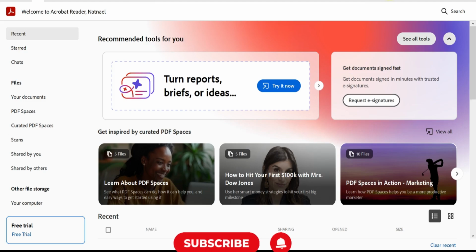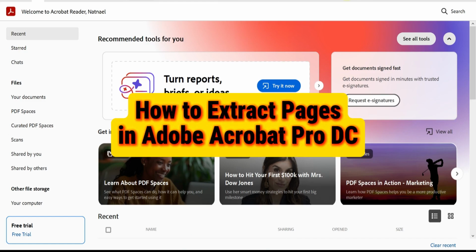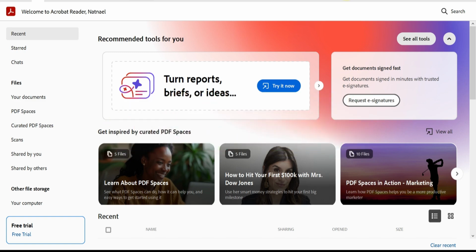Need to split or extract pages from a PDF? In this tutorial, I'll show you how to do it quickly using Adobe Acrobat. Just follow these simple steps to separate pages from your PDF file in a few clicks.